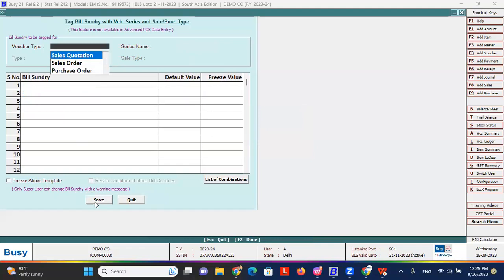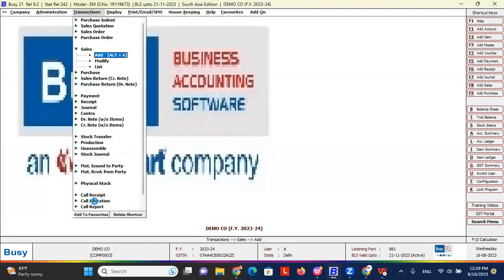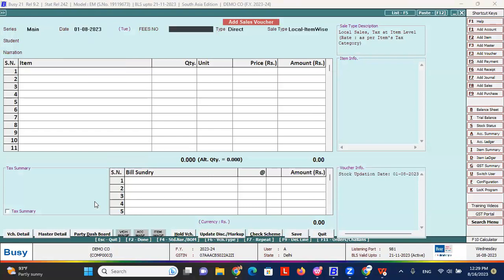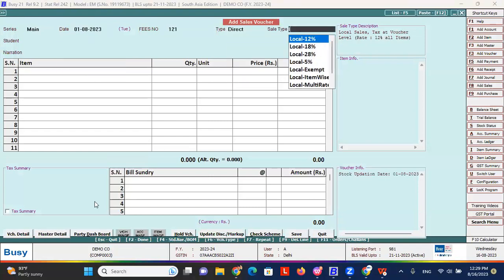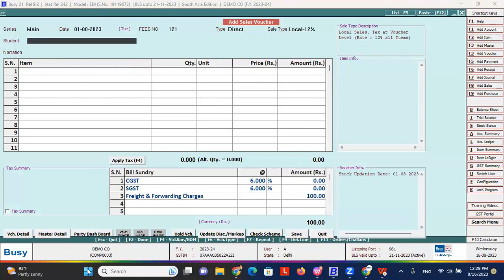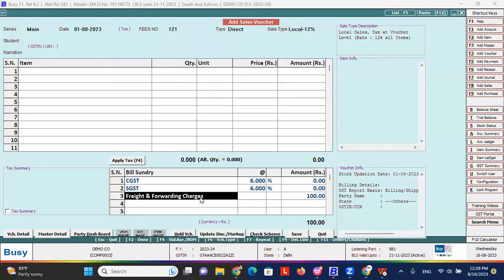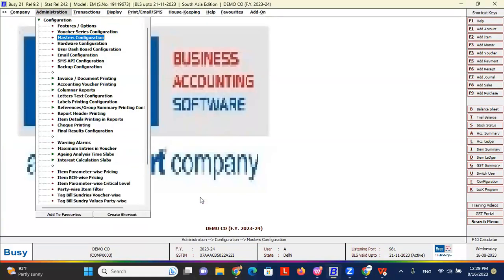So I save it. Now if I go to sale entry, and if I select local 12%, see, automatically my bill sundries will get reflected over here. So this is how you can tag your bill sundries from administration configure.